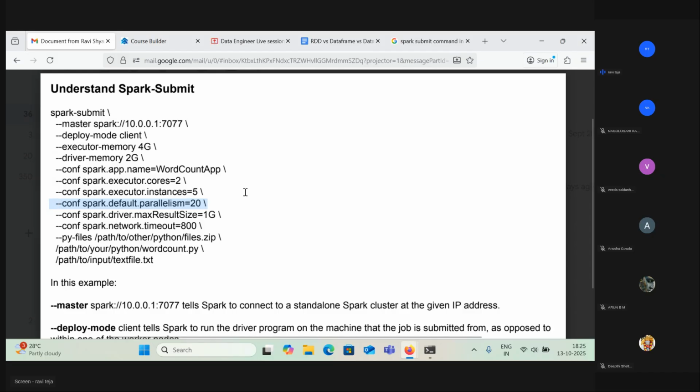Okay, so max result size to the driver. The moment you do some actions, sometimes you need to pass this data to the driver program. But if you pass too much data, greater than the driver's memory, it will run into an out of memory issue. So this max result size will help you avoid that. Max 1 GB only of data will go into your driver. Then network timeout: if more than 800 seconds, if there is any issue, it will automatically cancel everything.